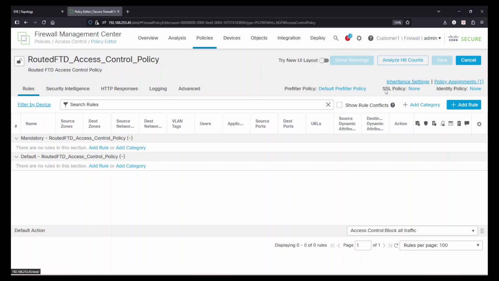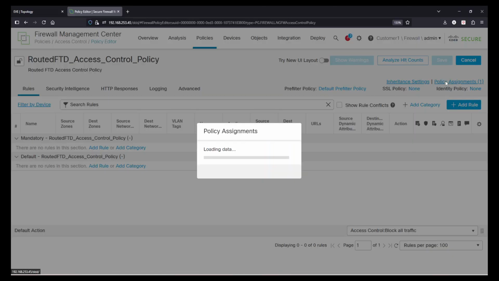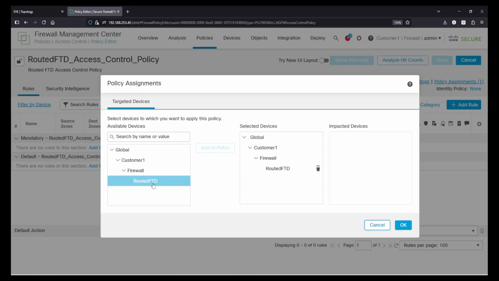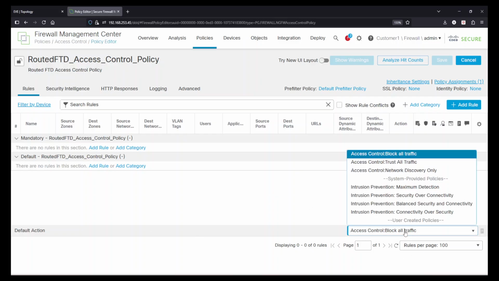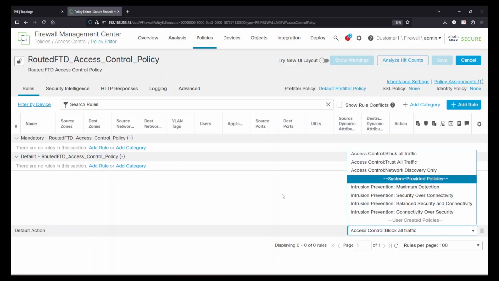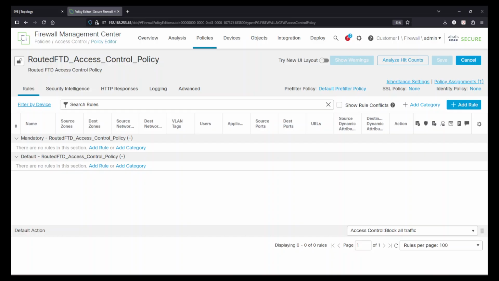Okay, pre-filter policy here, SSL here, identity here, security intelligence here, and change of layout here. Analyze it counts option is available here. We will see all this stuff, and policy assignments are here. If you click on it, you can see what device it is assigned to, or if you want to assign it to any more devices, just select the devices from here and add to policy. And the default action is shown here: access control block all, access control trust all, access control network discovery, kind of like that.